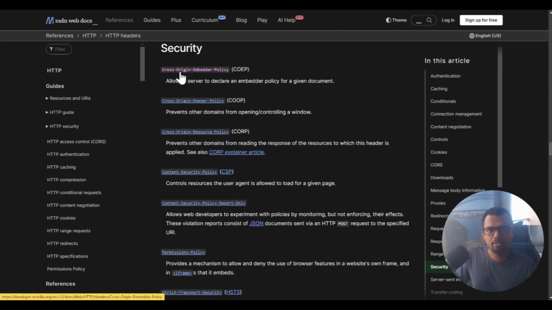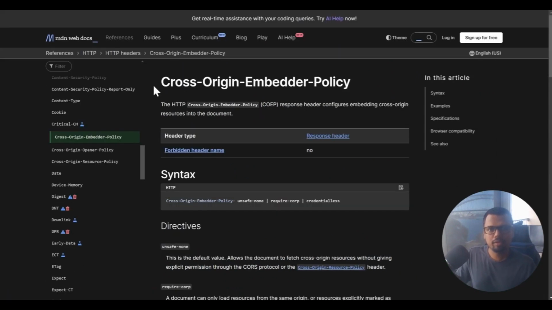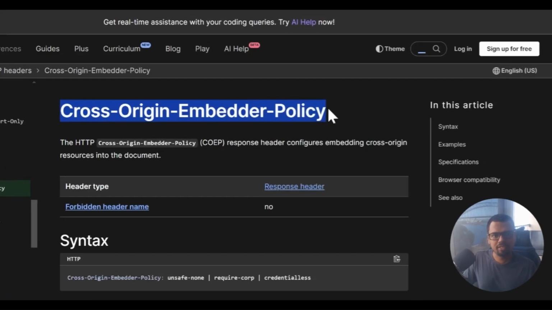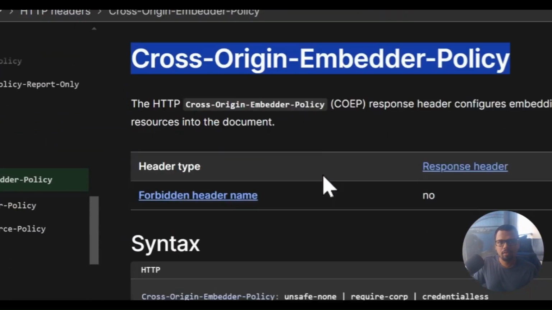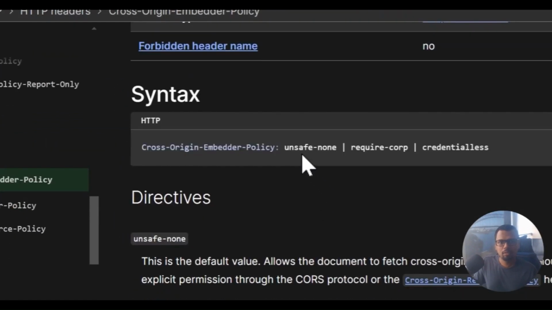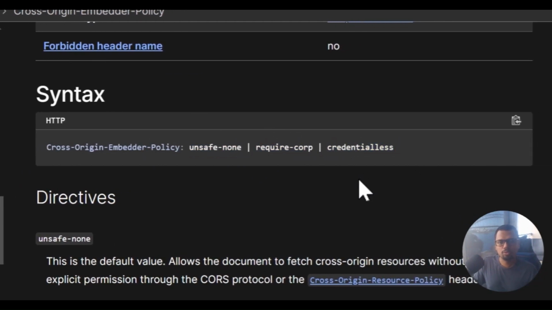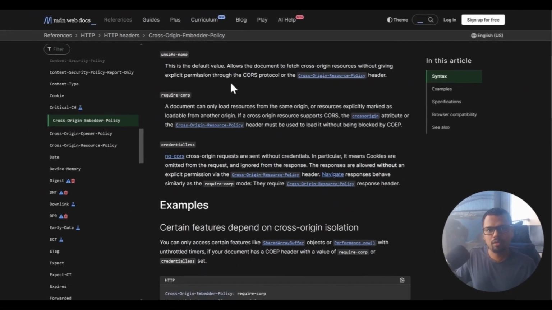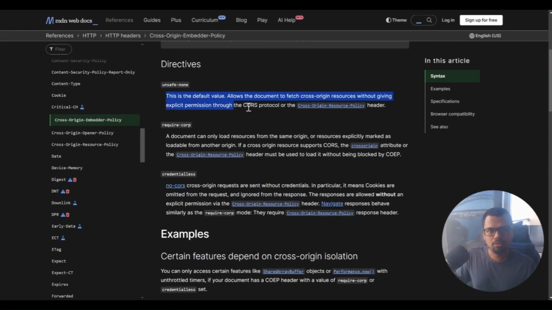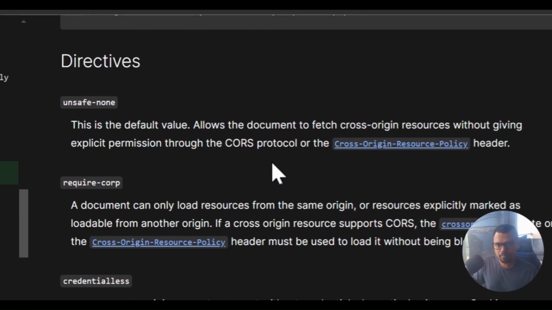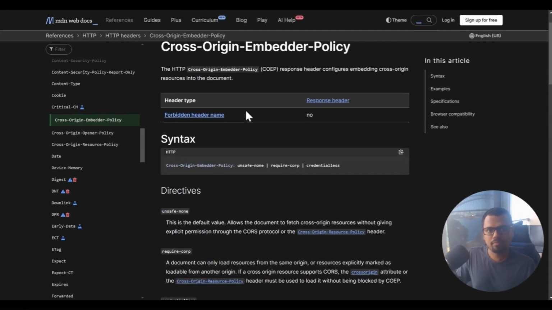So this would be a security header. When you click on it, you can see this is what you have to use as the header. And then you have multiple values. Either you can use this or this or this. And if you don't know which one to use, you can just scroll down here and read through this, and then whichever makes sense to you, you can use that as the value.